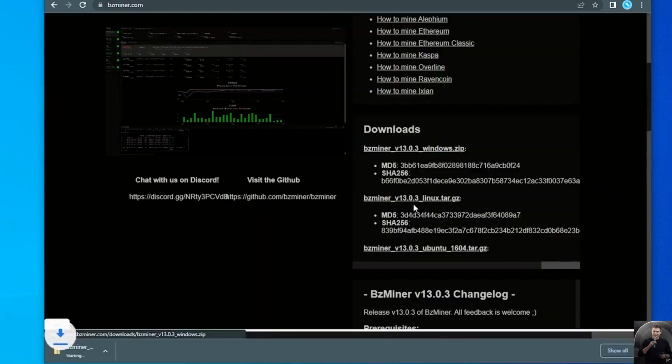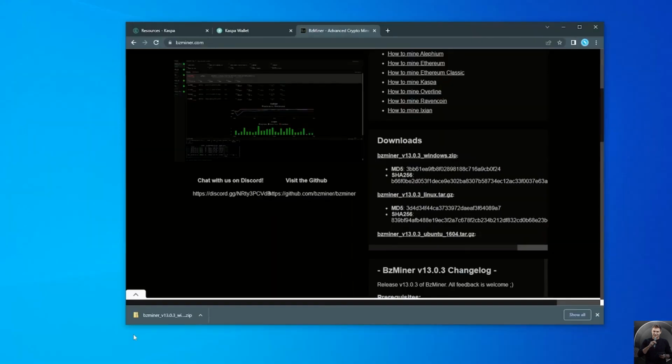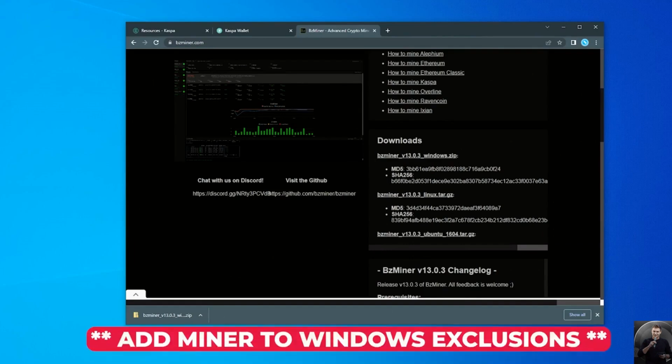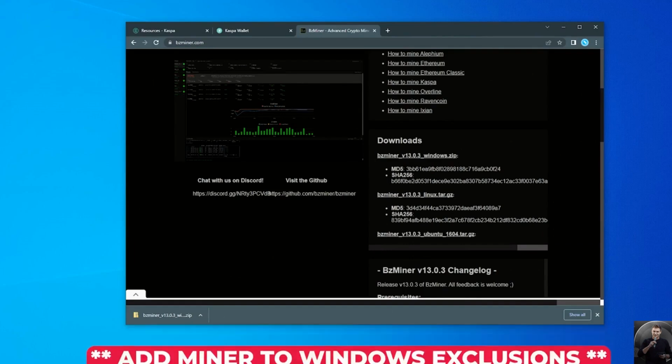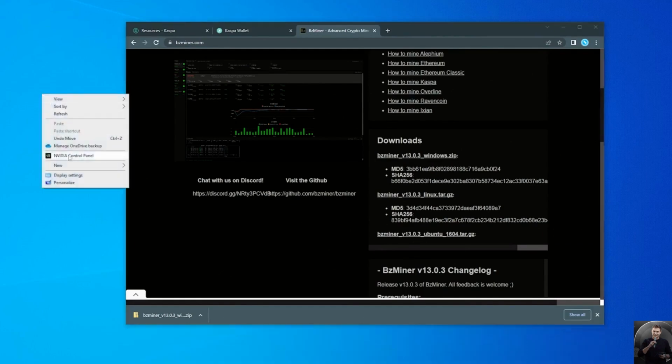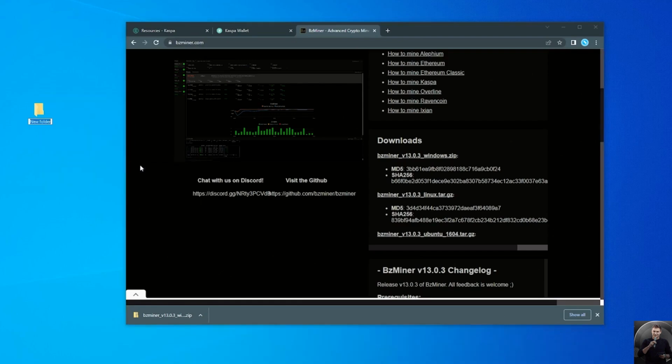So on my desktop, I'm just going to be making a new folder, and I'm going to call it mining. And I'm going to add an exception inside Windows security. So I'm going to open up my Windows security folder. I'm going to go into virus and threat protection. Then I'm going to scroll all the way down, and then I'm going to go into virus and threat protection settings, click on that. And we're going to scroll all the way down here, and we're going to look for exclusions, and we're going to add and remove an exclusion.